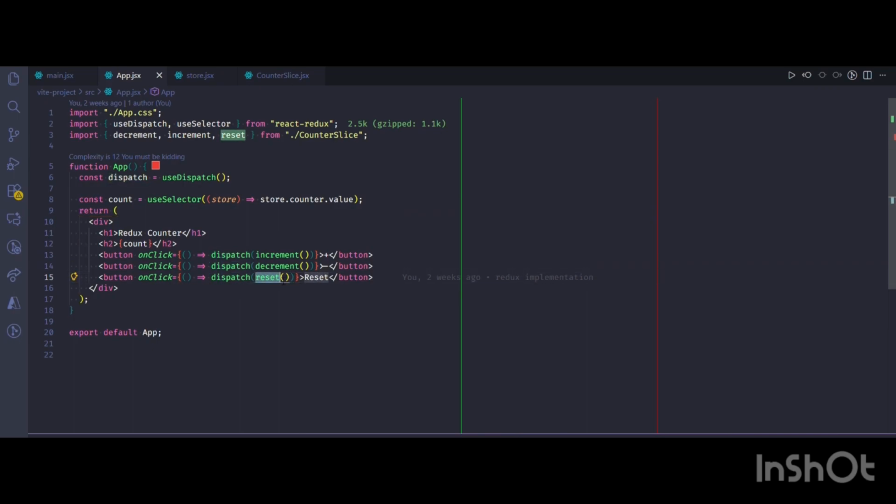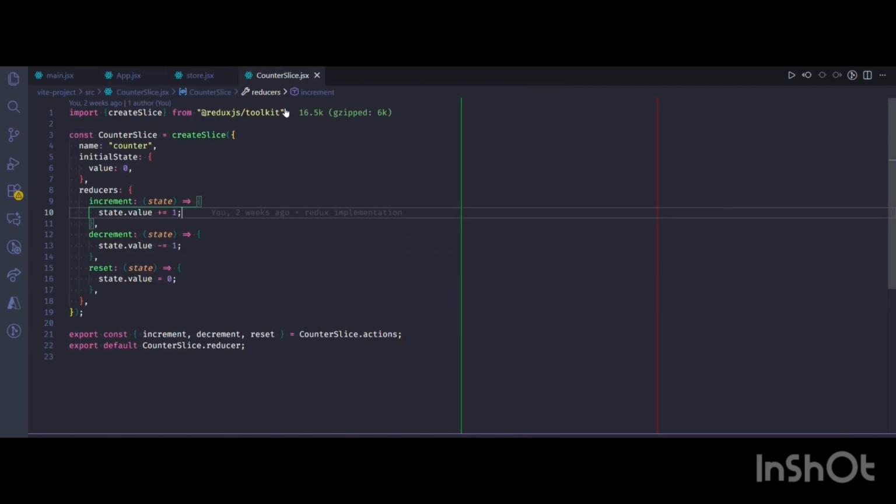So this action goes to the reducer. The reducer updates the state, and because we are subscribed with useSelector, our component re-renders showing the new count.